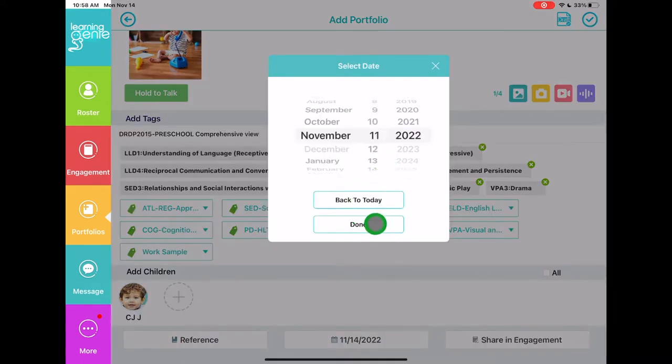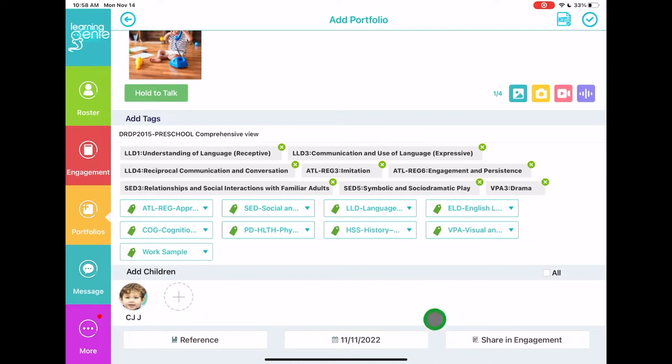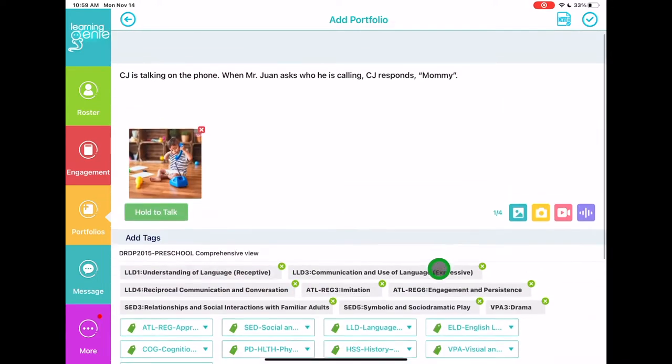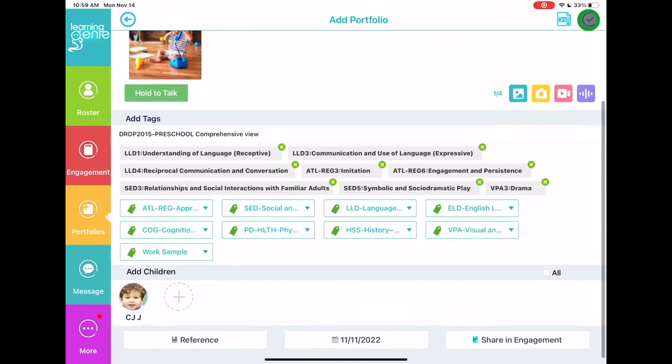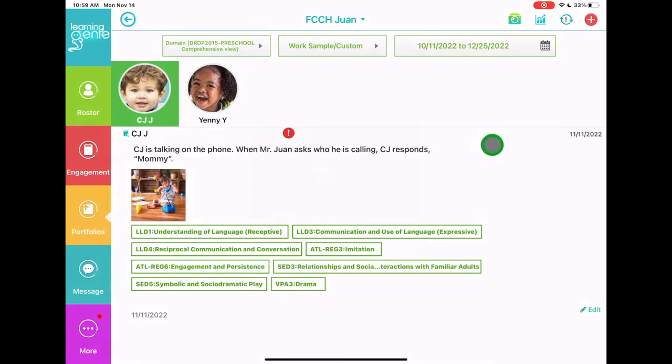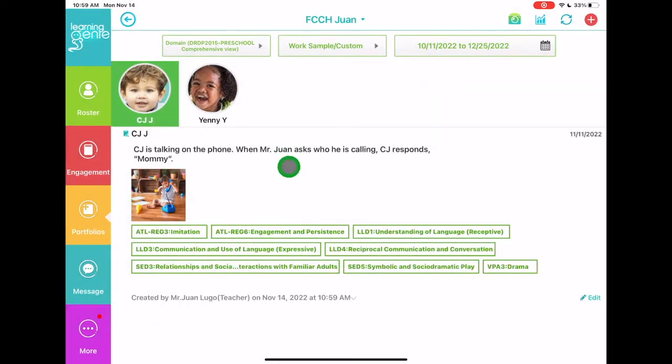And just press done. The last step is to click on the share and engagement button right here, and you can see it turn blue. So once that's done, you can go ahead and press this blue check mark right here. And congratulations, you've made your first observation.